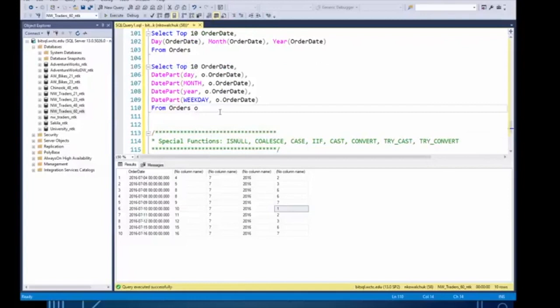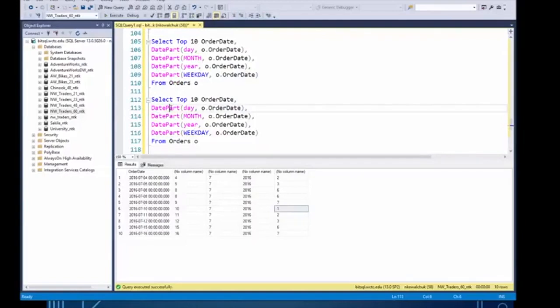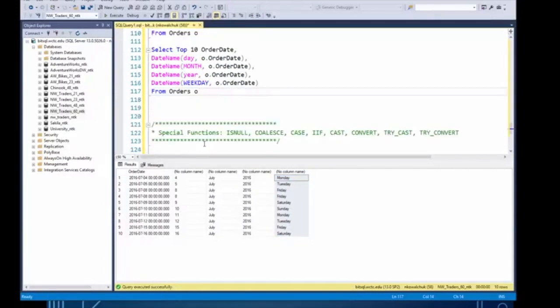The date name function works very similarly to the date part functions, except when something has a name, it will return the name of that piece of the date. And when it doesn't, it will just return the value. So for the day of the order date, it's simply the day. For the month, we get the name of the month. For the year, we just get the year. For the day of the week, we get the actual day of the week. So that's date name.